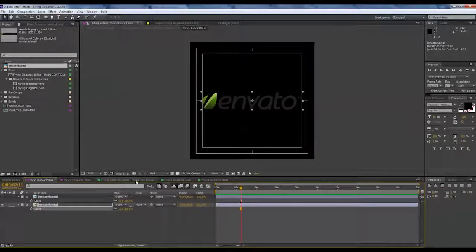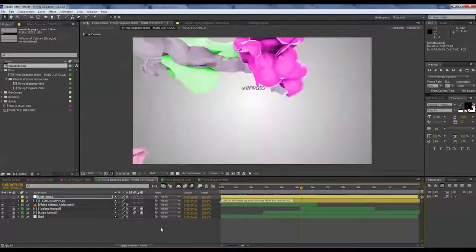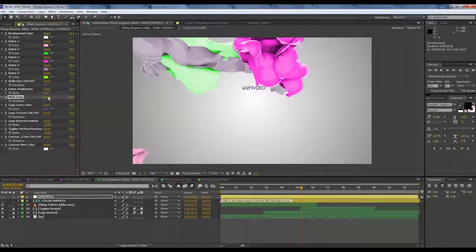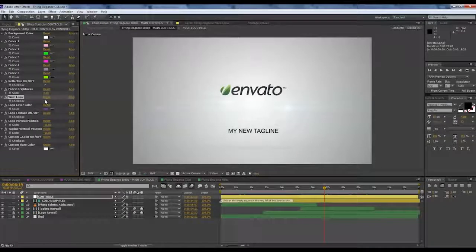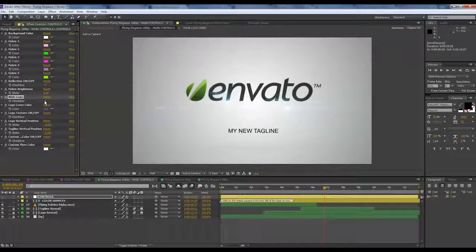If I come back to the Flying Elegance main controls composition and go to the controller and check wide logo, you'll see now the logo will be fixed just the way we want it, and if it wasn't, it would be smaller or cut. So make sure that if you put a wider logo and not a square logo, check this box.